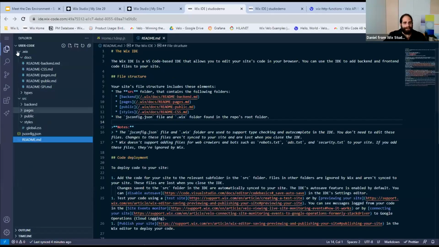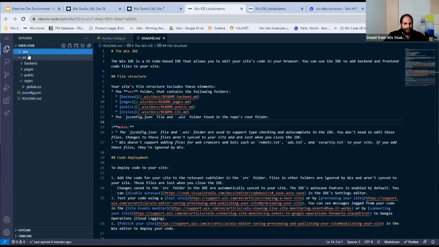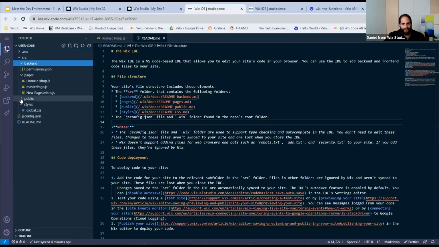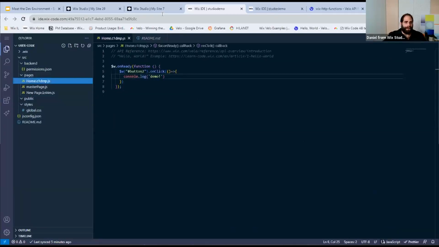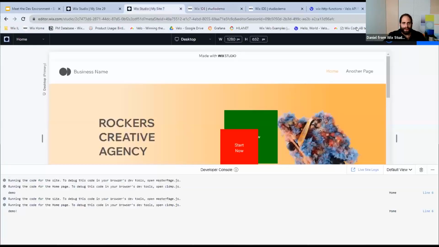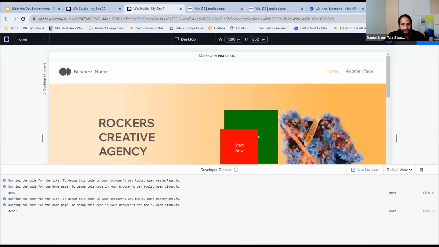And then we have the most important folder, which is the SRC. Under SRC, we have page code, backend code, public code, and styles. Page code is similar to what exists in the regular Velo, that you can also edit. You can also edit the same page code in the code panel, but not at the same time.